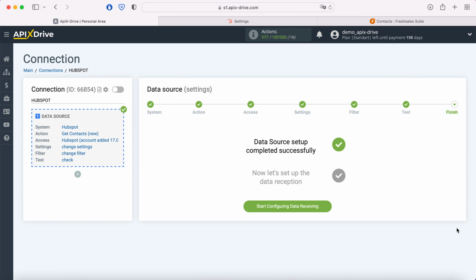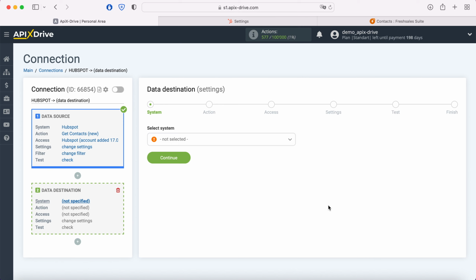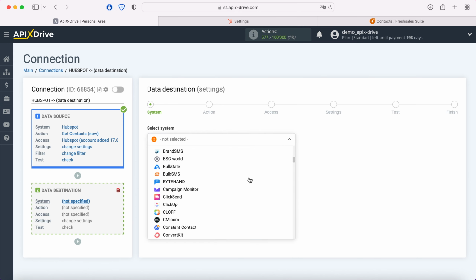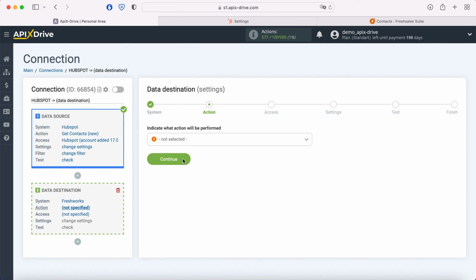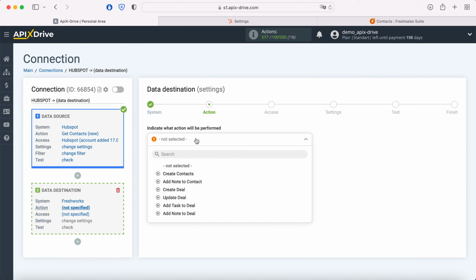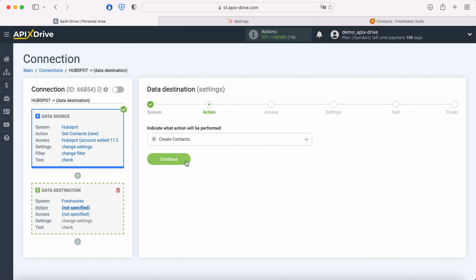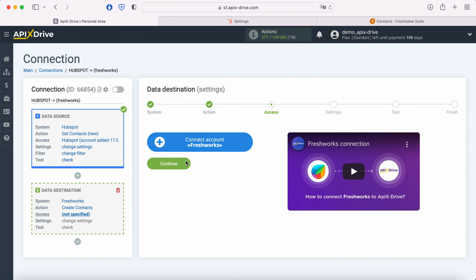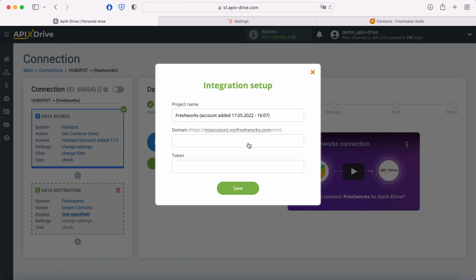Now you need to go to the data reception settings. Select Freshworks as the data ingestion system. Next, you need to select an action. Create contacts. At this stage you need to connect your Freshworks account to the ApiX-Drive system. To do this, you must specify the domain and token.